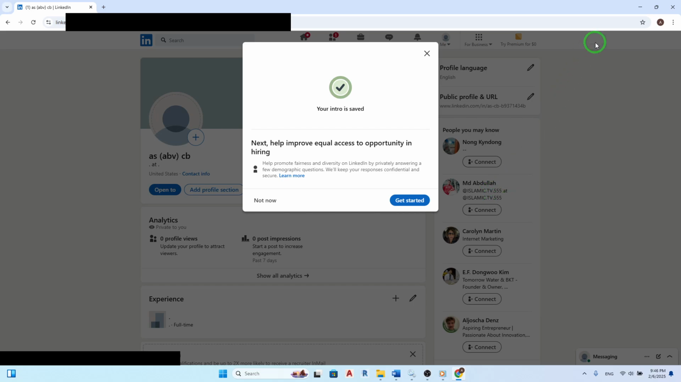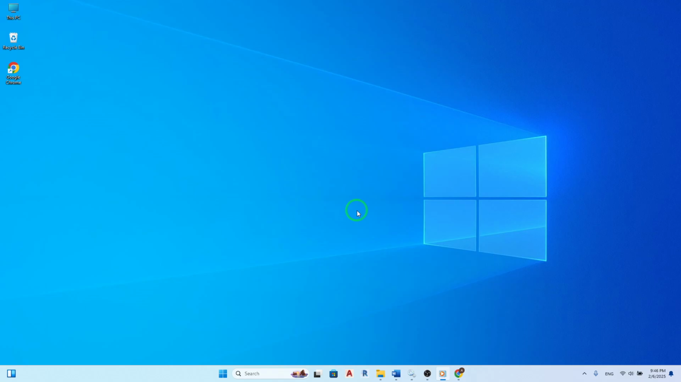And there you have it. By following these straightforward steps, you've successfully updated your LinkedIn profile to display your additional name to your networks. This feature not only enhances your professional identity, but also helps others connect with you more personally.